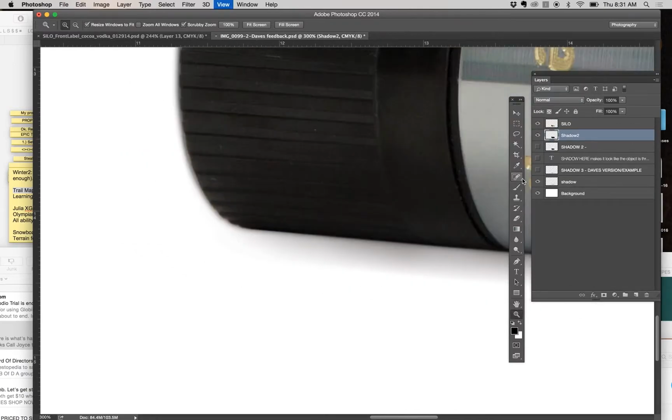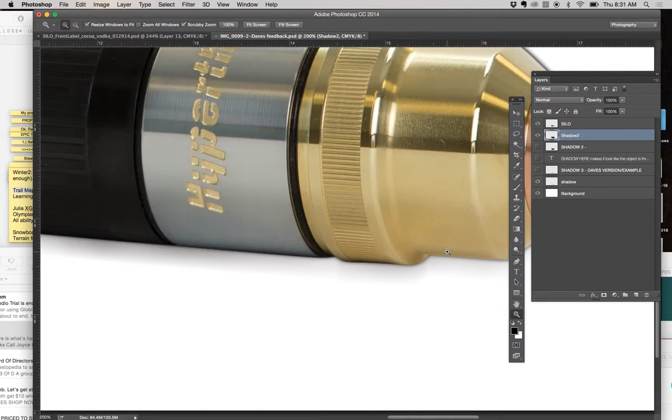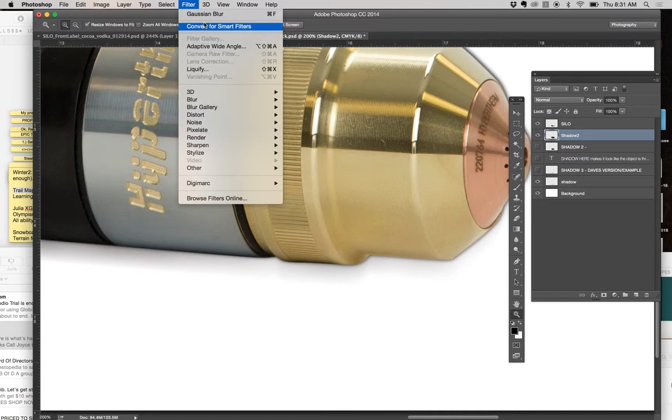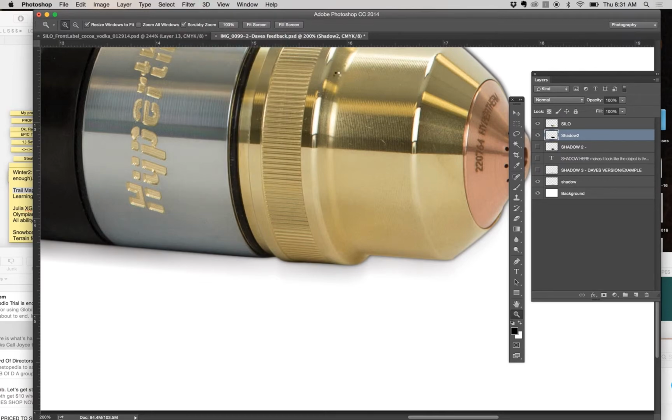I'm going to back away from this a little bit. And so, yeah, maybe it needs a little more. Filter, Gaussian Blur, and so I just did another 1.6 blur, and that's probably enough.